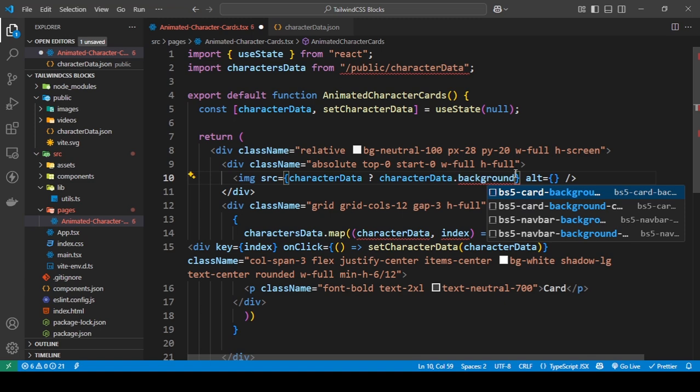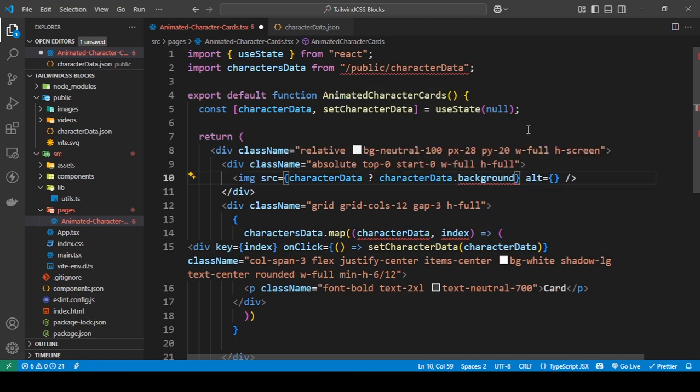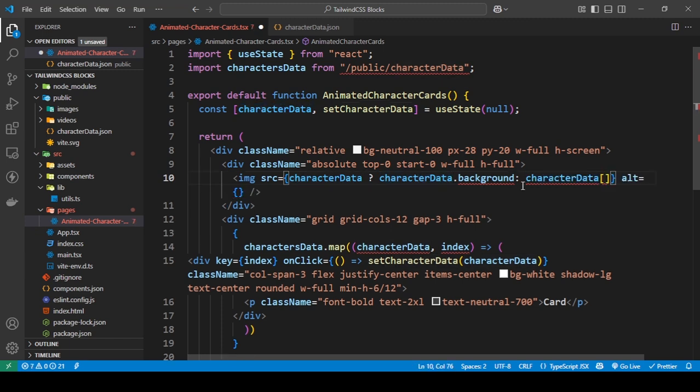Otherwise, if it is false or null in this case, then what I want you to do is just get the characters data, okay, and just give me the first character's background, okay? So let's add that. Okay, so I'll just leave this one empty for now, okay? So if everything worked, also let's add some styling to this, okay?